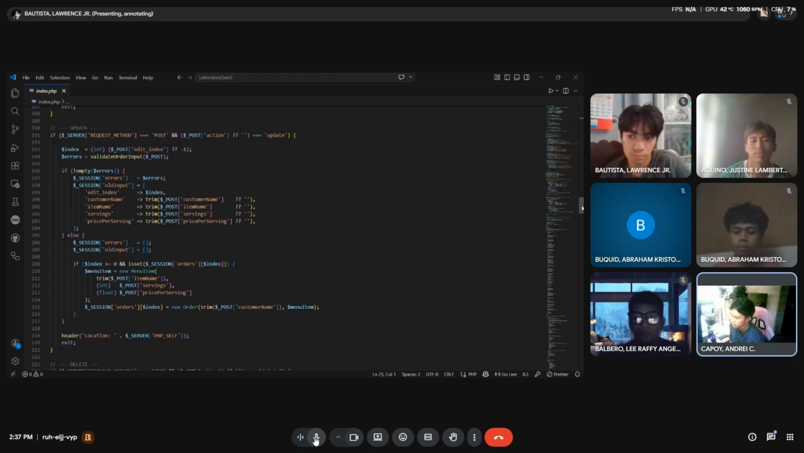I will be the one to discuss the update and delete function of our system. So, first, for the update part, this code first checks if the request came from a form submission using post and if the action is set to update. This makes sure it only runs when the user is trying to edit an existing order.